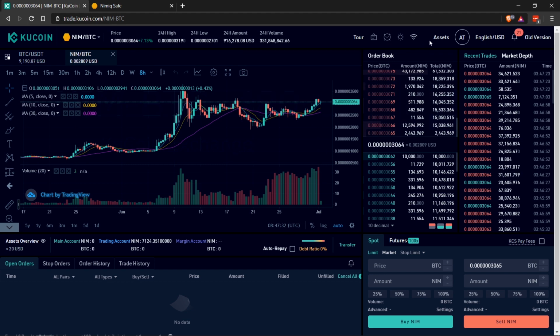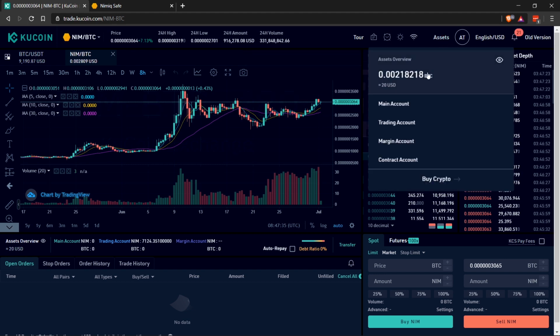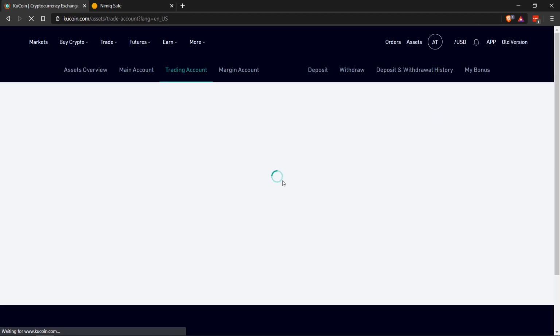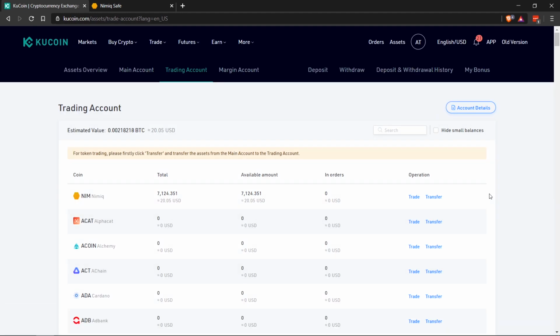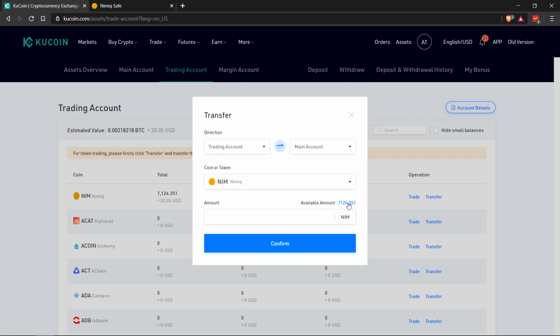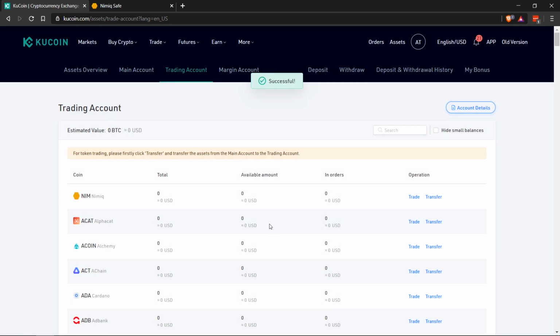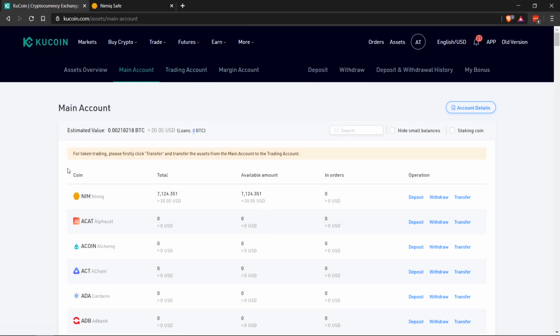So from here I'm going to head back over to assets, just hover over it and then click on trading account. I'd recommend taking your NIM off of the exchange and putting it in your own wallet. This way you have control and custody of it. So once I'm in the trading account, I'll need to transfer it back over to the main account. So I'll just be transferring the total, confirm, send that over. And then if I head over to my main account, I can see that my NIM is right here. So to withdraw that, you just click withdraw.